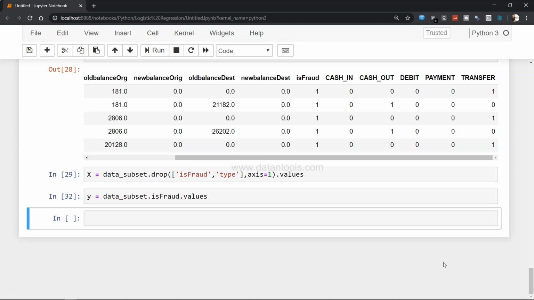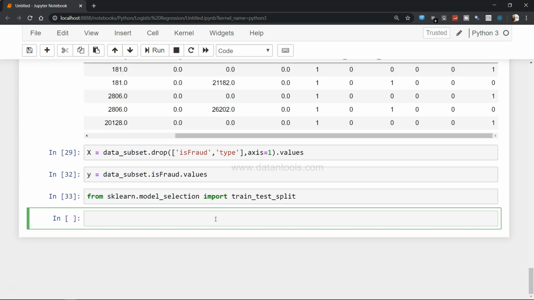And now we need to basically split the dataset into training and testing. So for that, we will import the library from sklearn.model_selection. We need to import the train_test_split. Okay, now we will create 4 variables: x_train, x_test, y_train, comma, y_test.